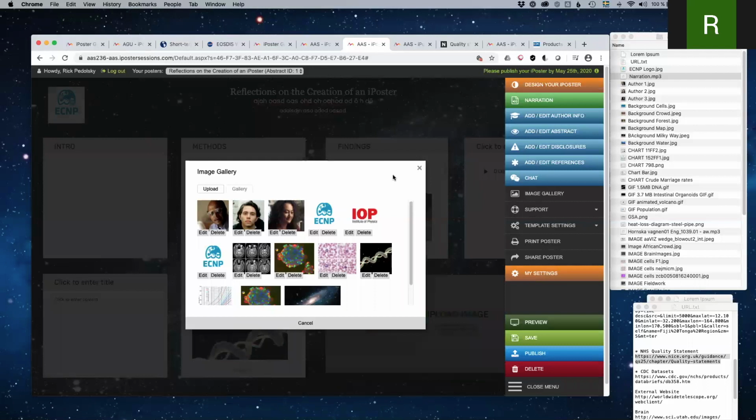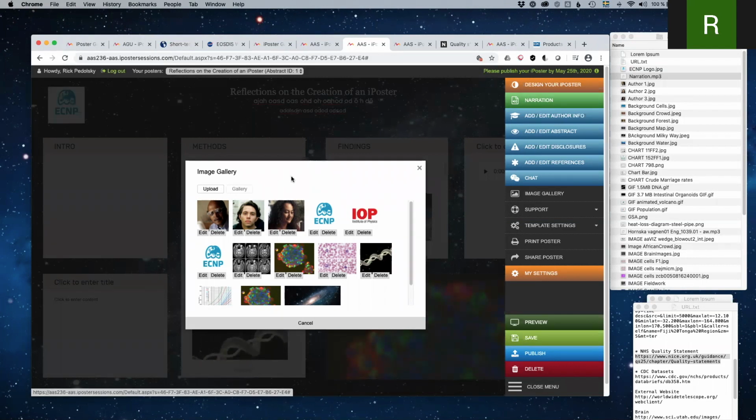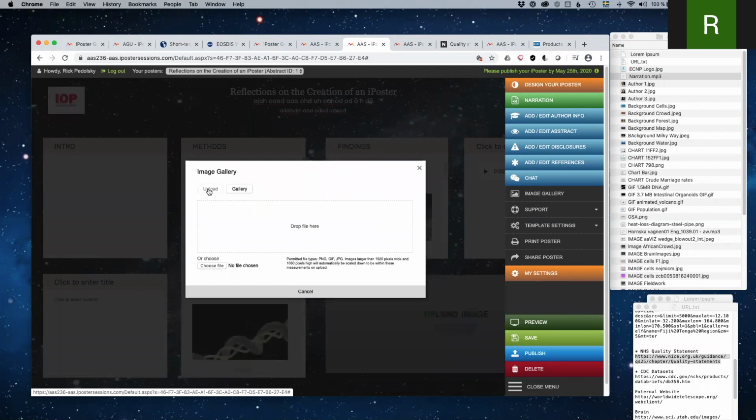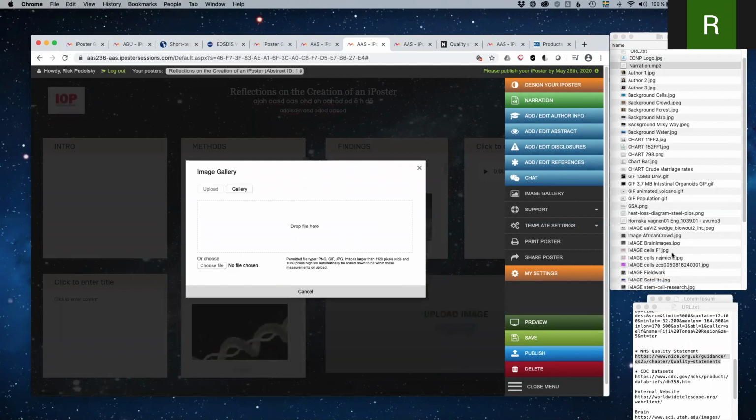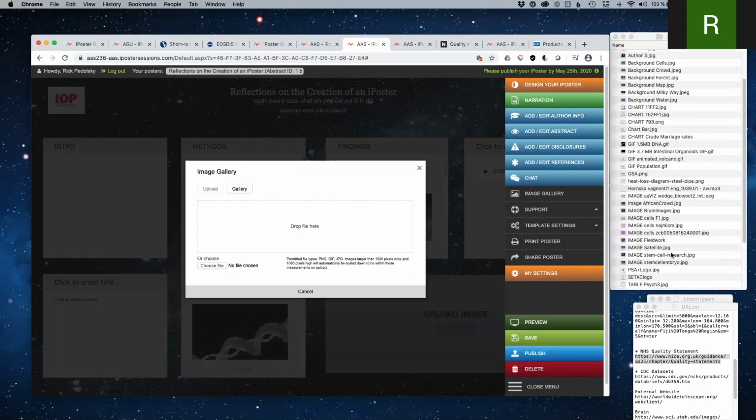Some authors like to do their image work in a way different from what I've just done. I've opened the content boxes and added the images as I go along. You can also do it so that you start by loading all the images that you know you want to use to the image gallery. So you click on the upload button here, and then again, you just drag and drop.